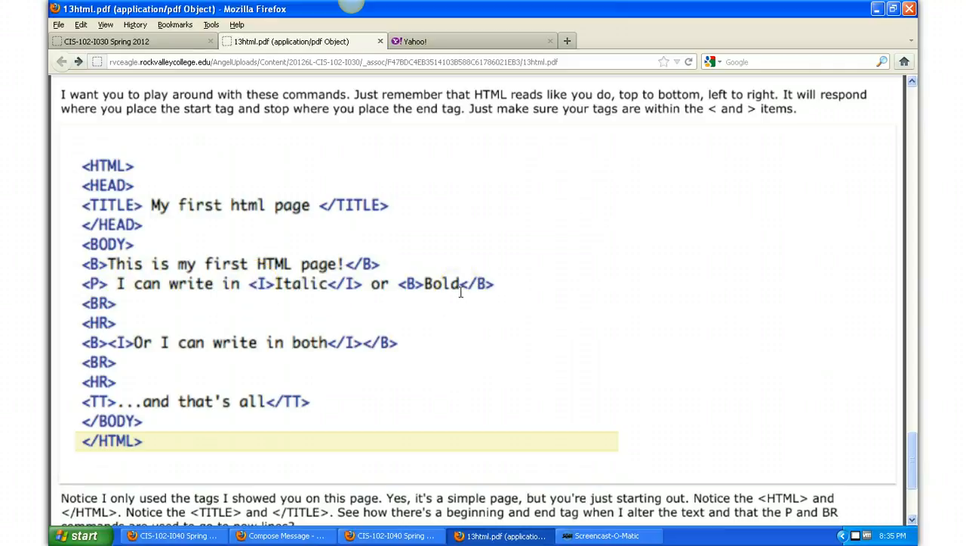Opening paragraph tag, and notice on the paragraph tag you don't have an end tag, and sometimes you don't have to put an end paragraph tag if you don't want to. It's not a needed thing. Next, it says I can write in italic. There's the italics tag, bold. The BR tag will wrap it to the next line. The HR tag will put a horizontal rule. Bold tag, italicize. Or I can write in both italic and bold. Another BR tag to wrap it down. HR for rule. The typewriter text, and then the end body tag and end HTML tag.